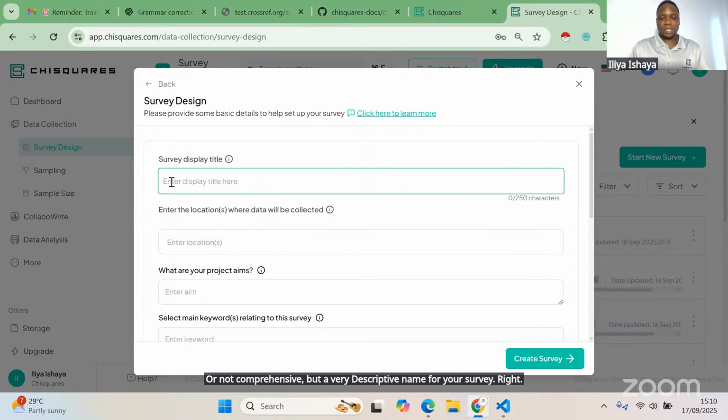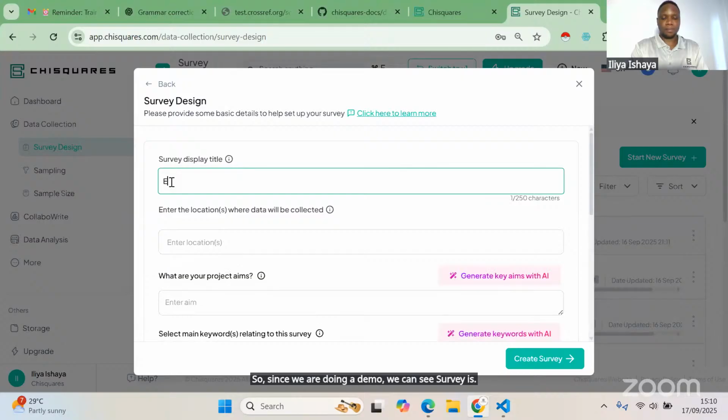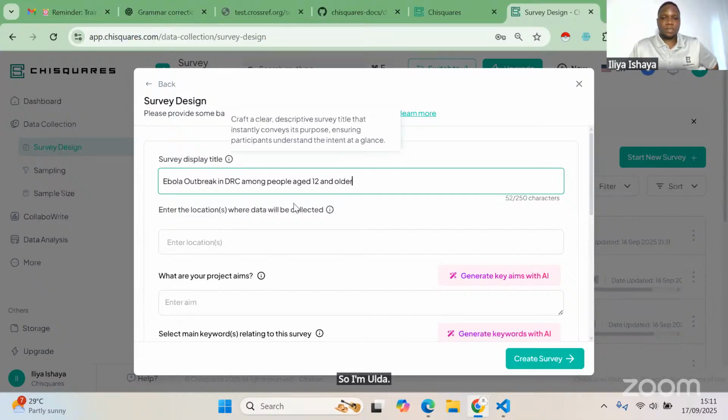So since we are doing a demo, let's say the title of our survey is Ebola outbreak in DRC, right? You can include among people aged 12 and older. This is a bit descriptive.